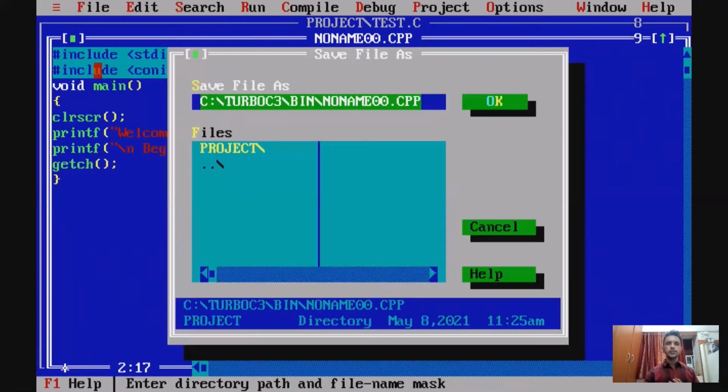I'll click on save. Now over here, please be attentive. When you save the program, if you look at this carefully, you will realize that the interface is pretty old. As I told you, it was Turbo C++, it came into picture in 1990s. Since then, the interface is the same. When I was a student, that time also it had the same interface.